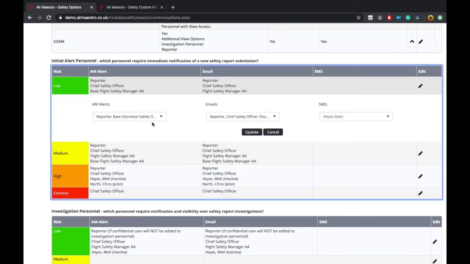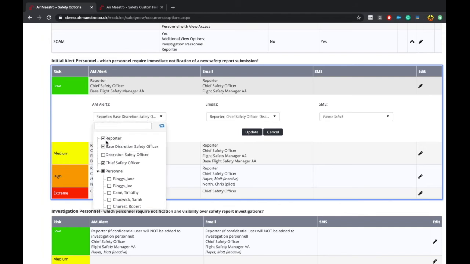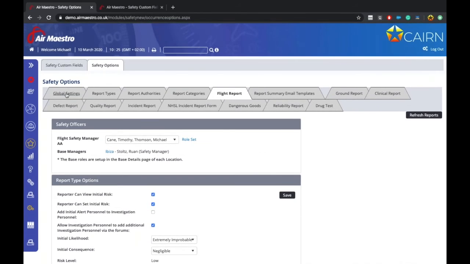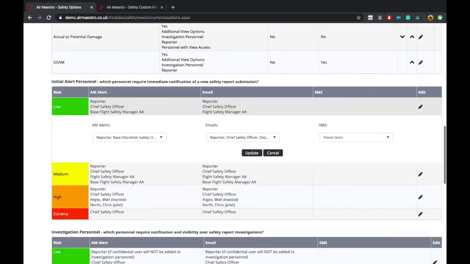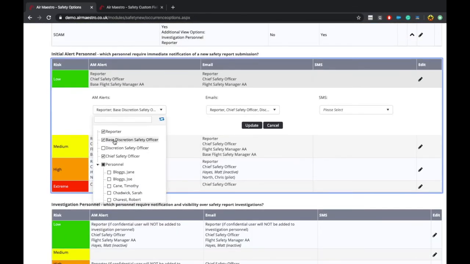So where possible, use these roles. Chief Safety Officer, as we mentioned, is head of the global settings. These Flight Safety Manager, AA, is for this type of report specifically.